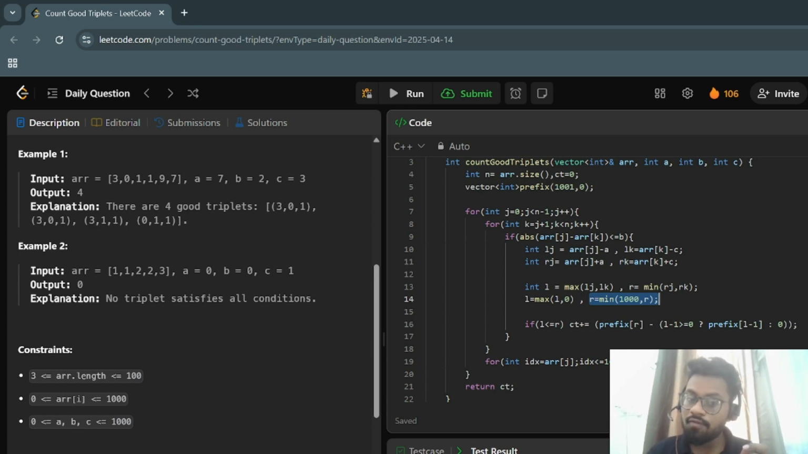At a max the count of elements would be 1000. So there is no point in the count increasing beyond 1000. If the a value is 1000 and the array of j value is 3, then what is the count? 1003. The maximum element that can be guaranteed in this array is 1000. So how can it increase from 1000? In order to ensure the constraints, we are writing r equal to minimum of 1000 or r, so that it does not lead to an out of bounds condition.